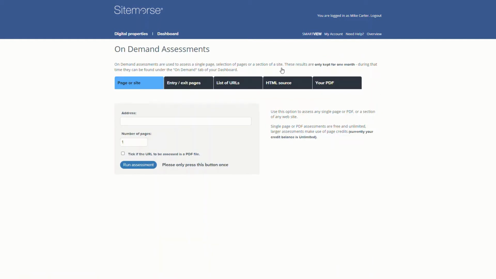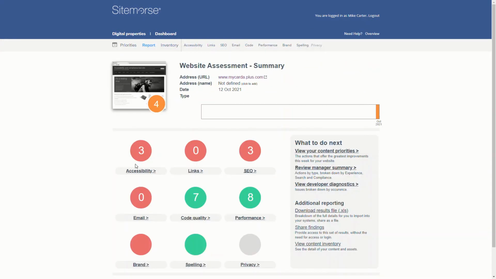So let's start by performing a single page assessment. Enter the page link into the address box. Leave the number of pages at 1 and click the Run Assessment button. In a few seconds, your report appears for the single page test.